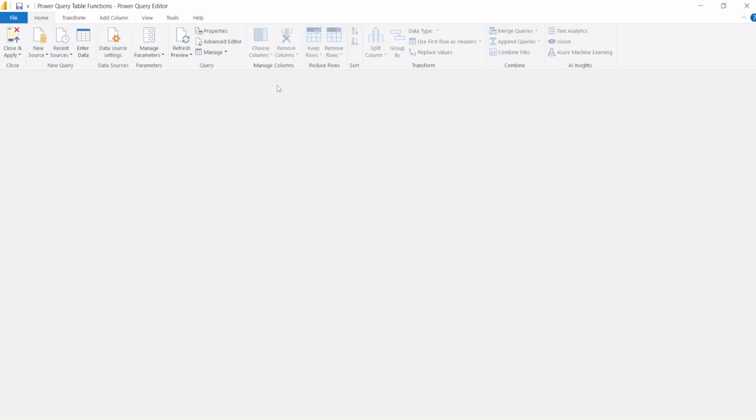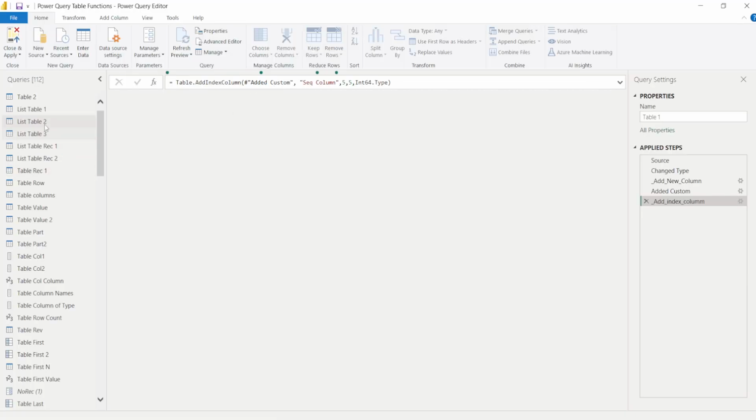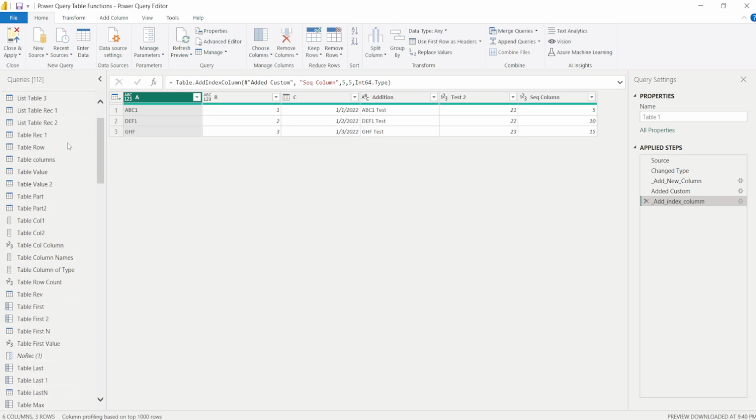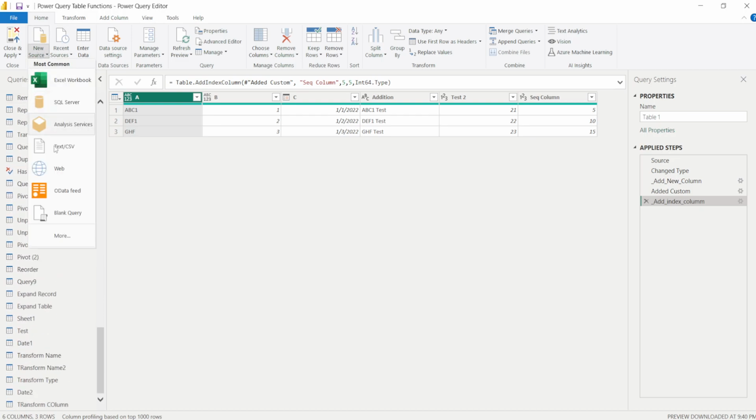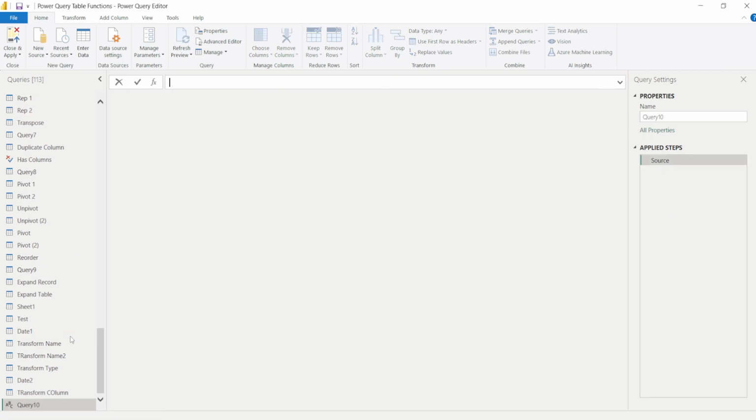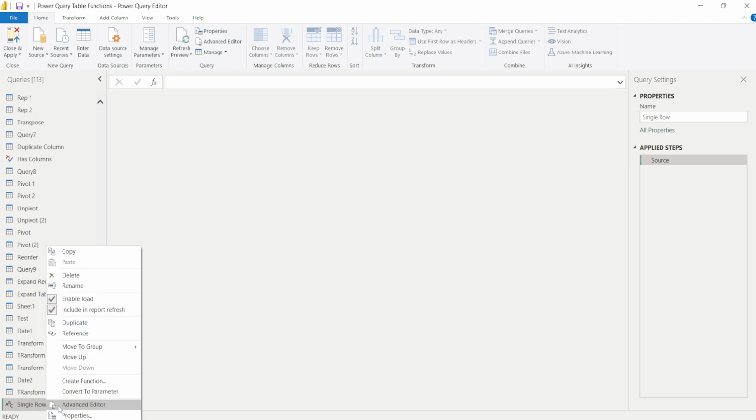And in Power Query, let's say I want to begin with the single row. I have quite a few tables which have multiple rows. So what I can do is check by creating a new query whether these have a single row or not. We can go to New Source, Blank Query. Once this query is created, I can double click or right click and rename it, and I'll call it single row. Then I'll right click and open the Advanced Editor.